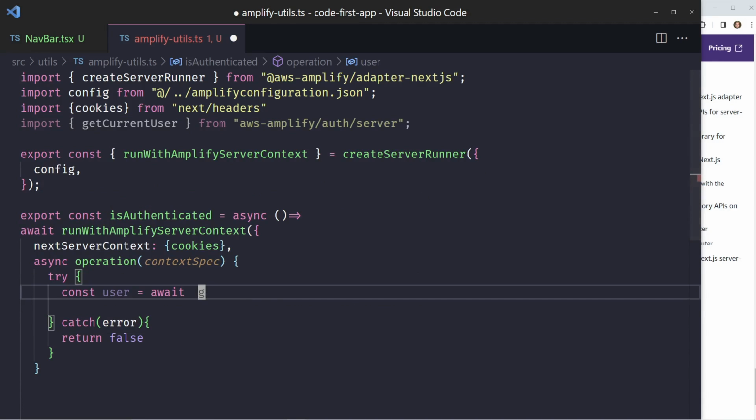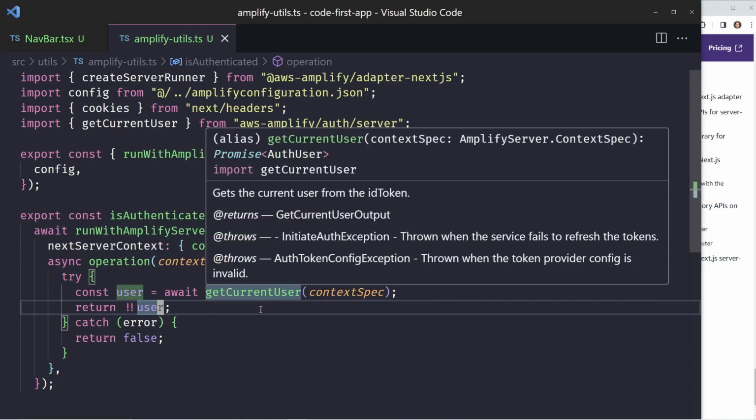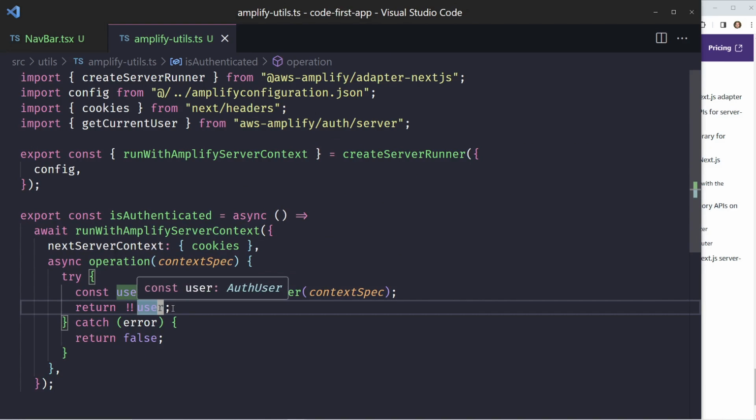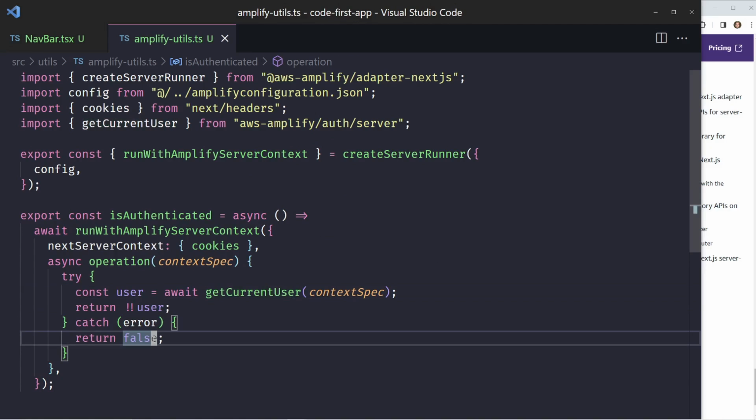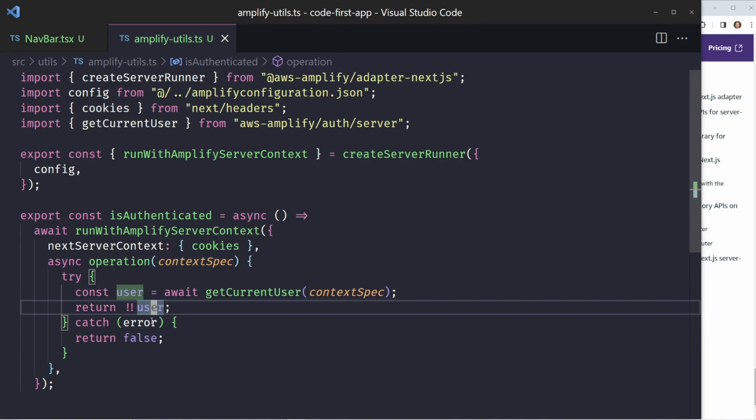All right. So now that we have this, we'll await user. We're going to pass in that contents, and then we're just going to do this to see if it's a user, if it's true or false. If this fails, it'll go to false. It'll basically throw, but if it's fine, it'll just return the user.